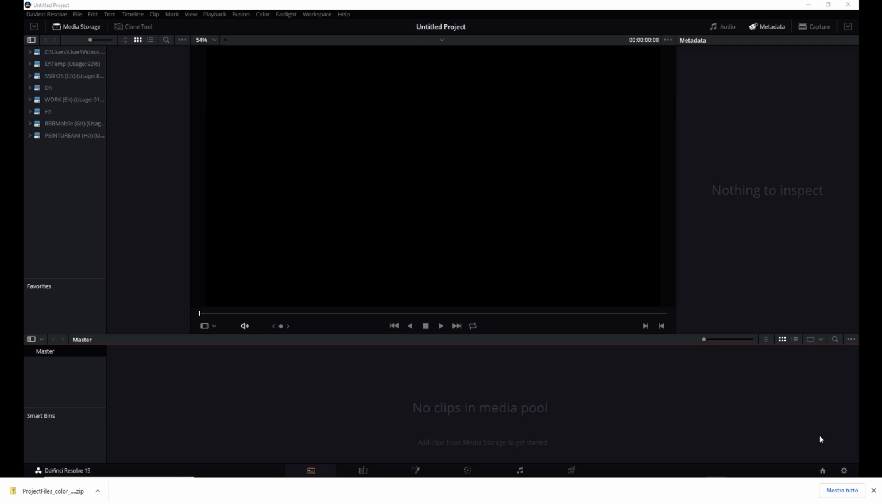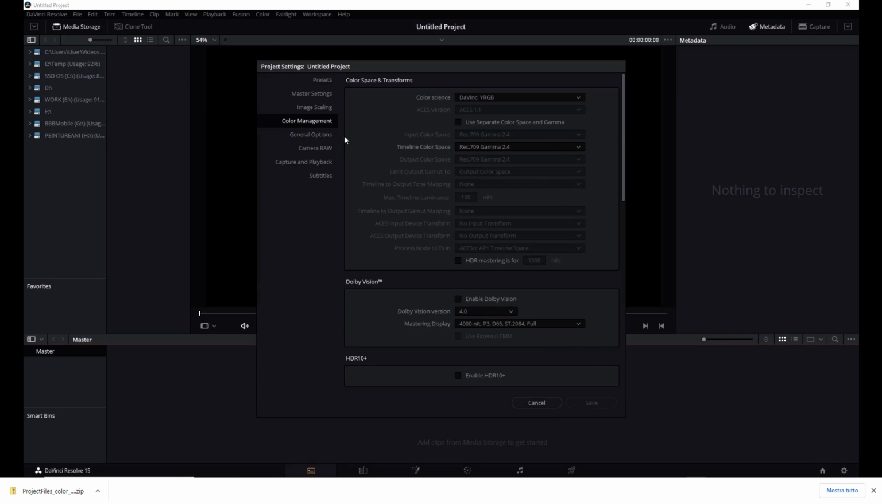I have a brand new project here. The first thing I need to do is switch over to a scene-referred system. I'm going to go to my project settings, color management, and switch it from display referred to the DaVinci YRGB color managed, or RCM. Once you switch to RCM, you have some additional menus: input color space, timeline color space, and output color space. Input color space is the color space transform applied to all incoming clips, assuming that you don't apply a color space transform to them individually in the Media tab.